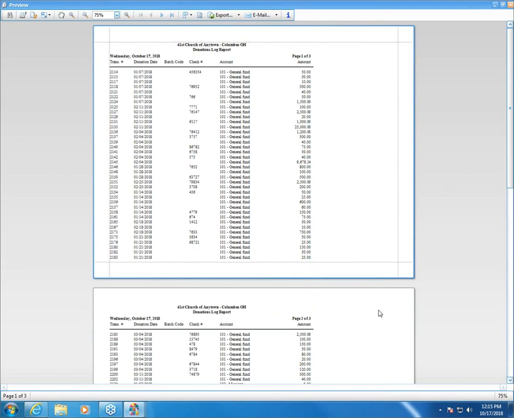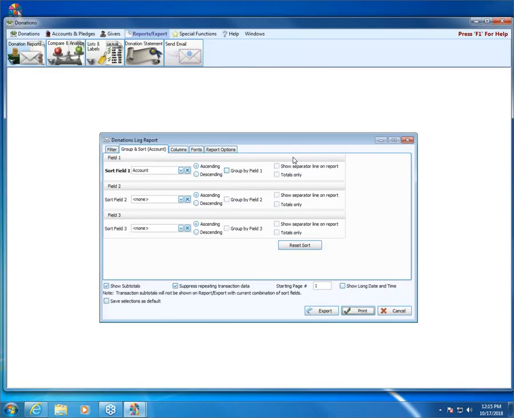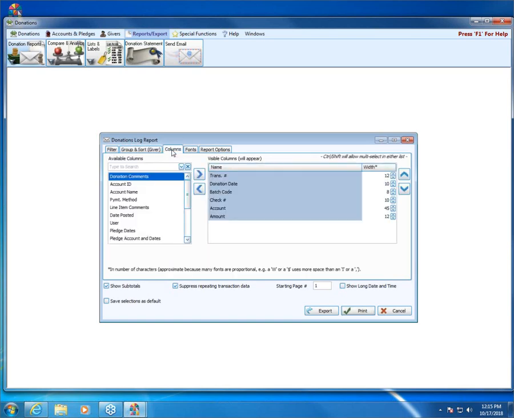Lots of customizing options here. You can really get in here and play around and find the report that you need. Coming in here and changing things around, you won't break anything. You can always come down here and hit this reset sort button, and it's going to take you back to our default. Now keep in mind you also have 3 different sort fields. So you could sort on account first, and then on donation date, and then by giver if you wanted to. Lots of different options. Next, I'm going to go to the columns tab.